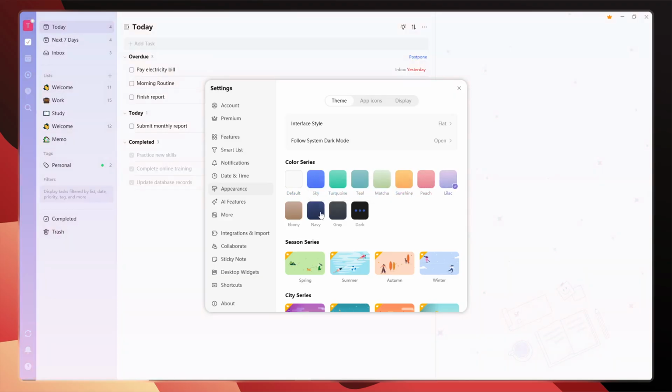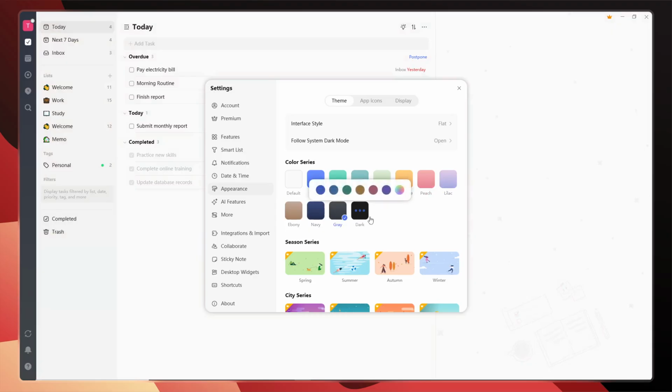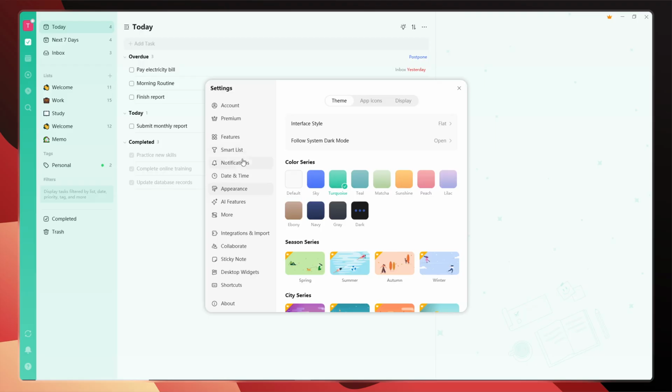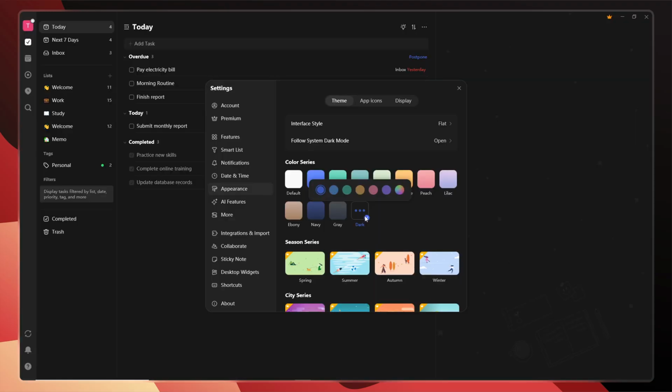Go ahead and click on your preferred theme color from the list. The moment you select a theme, TickTick will apply it immediately, allowing you to see the changes in real time. This instant preview makes it easy to experiment with different options until you find the perfect look. Whether you prefer bright and energetic colors like sunshine and peach, calming tones like sky and teal, or darker, more focused options like ebony and navy, there's something for everyone.